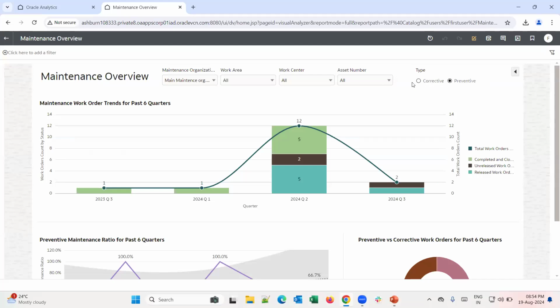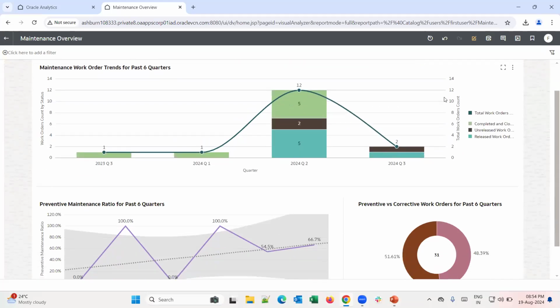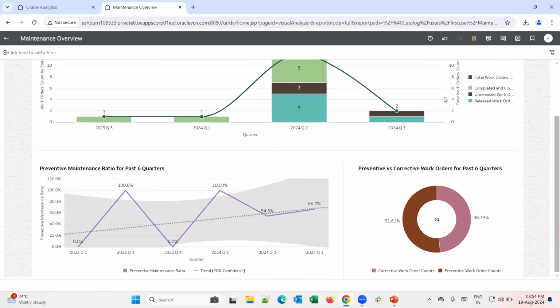We can also see by corrective or preventive maintenance trends. So the visuals do change based on the various types. And one of the use cases, or key insights, which I was talking about is, for example, the preventive maintenance ratio. This preventive maintenance ratio can be computed as the total number of work orders which are preventive in nature divided by the total number of maintenance work orders. So that's the preventive maintenance ratio which we have shown here.